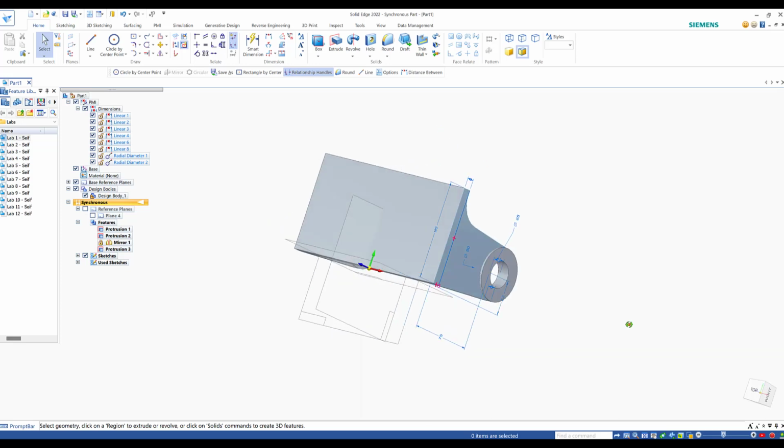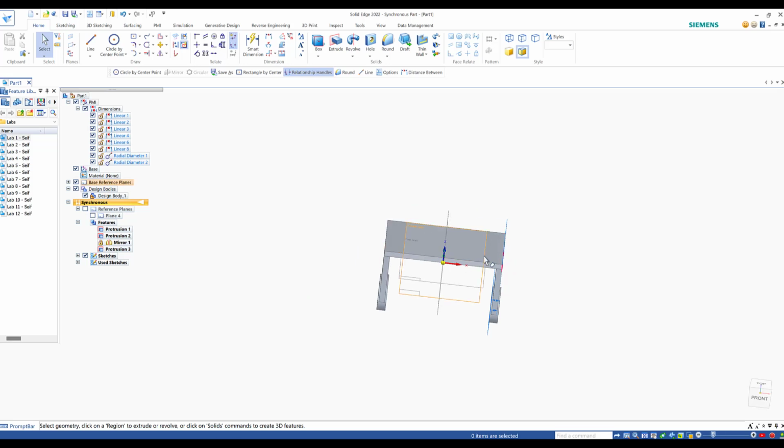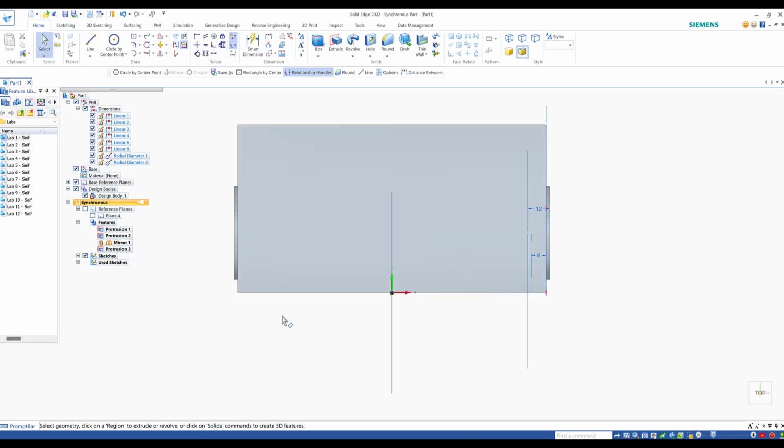We need to do the top, the circle shape here. So I'm going to go to the top, and we're going to draw a circle in the center. The inside circle is 30. Let me lock myself to this plane here. I'm going to say circle by center, and the diameter is 30.